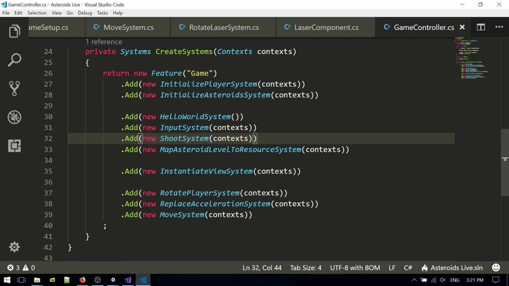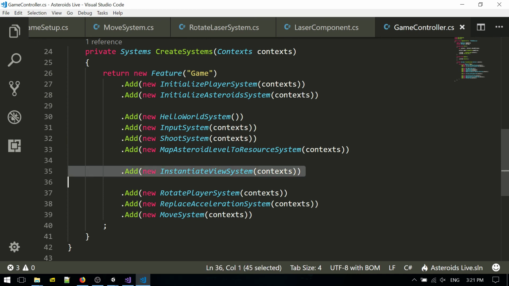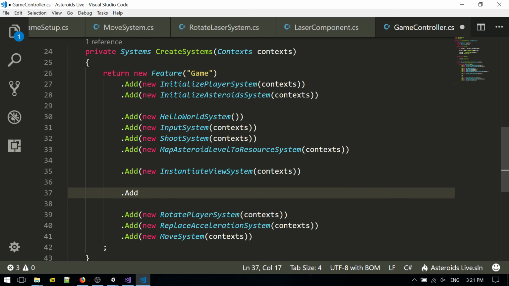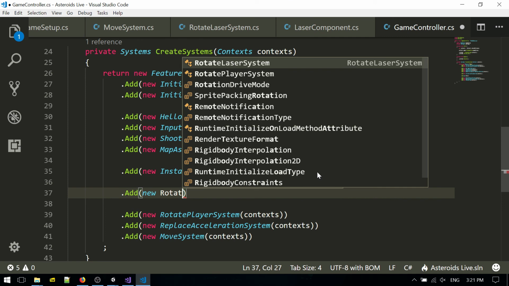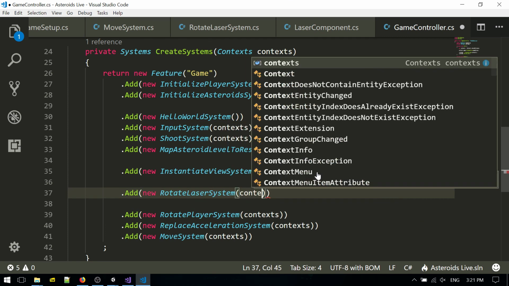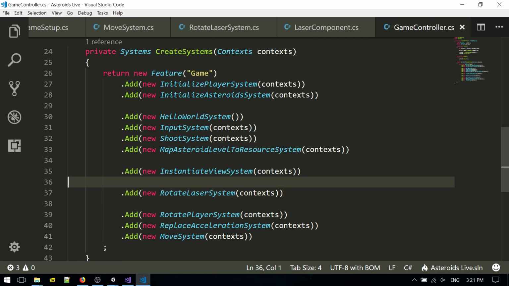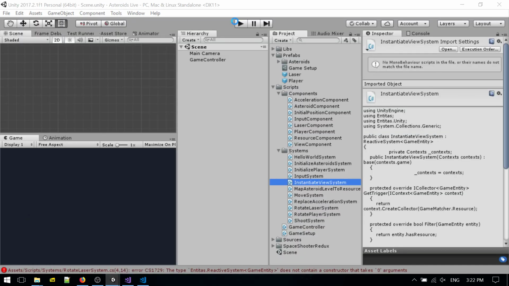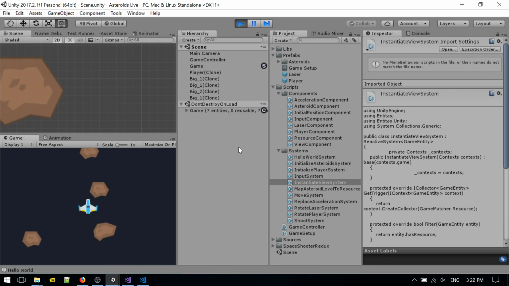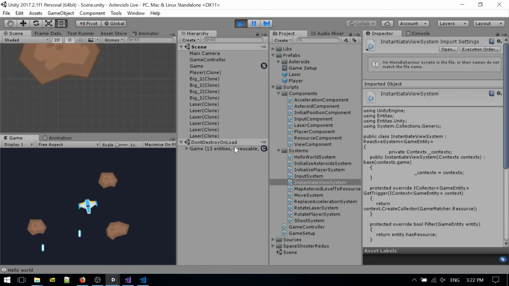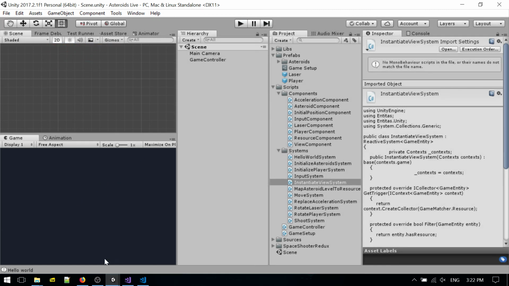And we need to decide where to put it. Our laser is instantiated, and we need to put our rotate laser system after the instantiate view system. Add new instantiate. Wait, rotate laser. Yeah, it should probably work, because in the preparation project I was actually rotating it. It doesn't rotate yet.